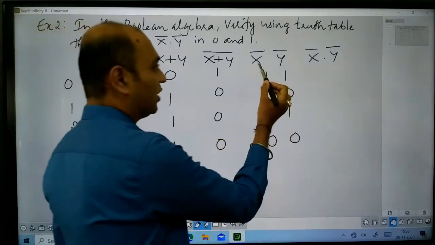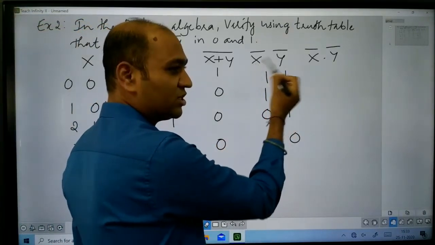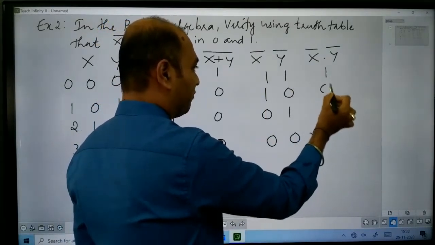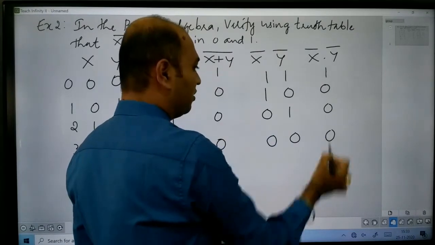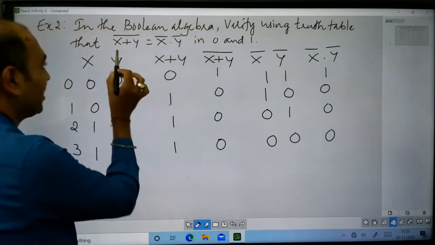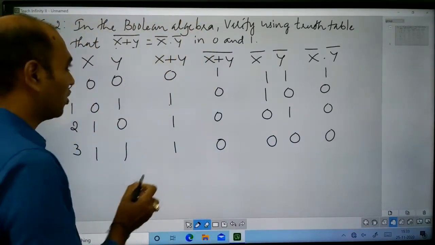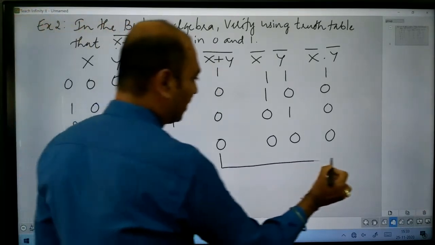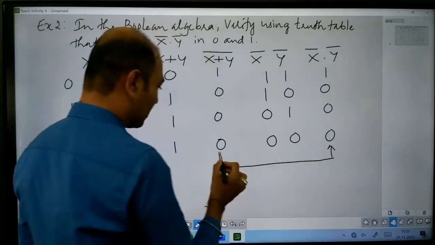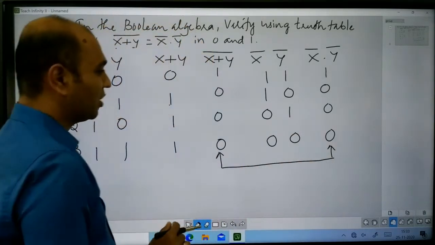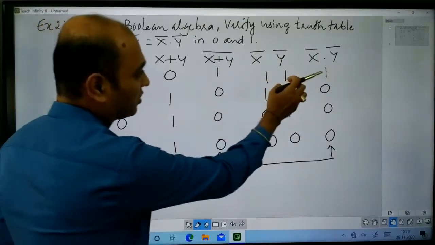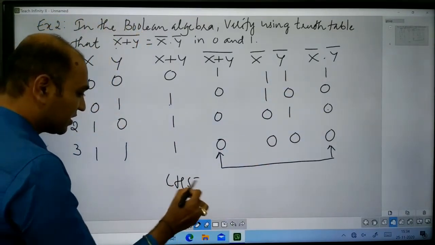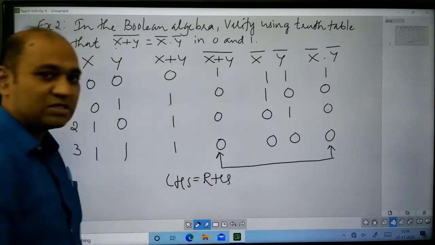Next we are going to perform ANDing between these two columns. AND means true, true is true, false, false is false. Next, we need to check whether LHS is equal to RHS or not. LHS consists of this particular column, and RHS is the last column. Are both of these two consisting of the same binary number or not? 1 0 0 0 and 1 0 0 0. So hence we can say LHS is equal to RHS. Hence the proof.